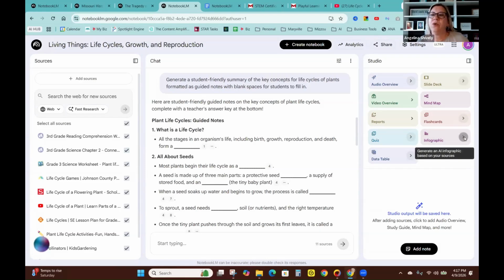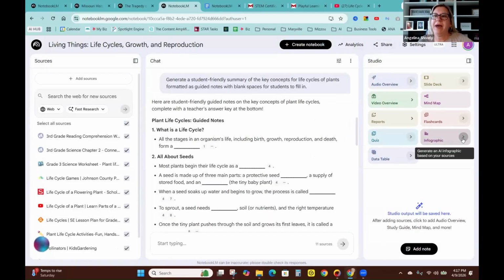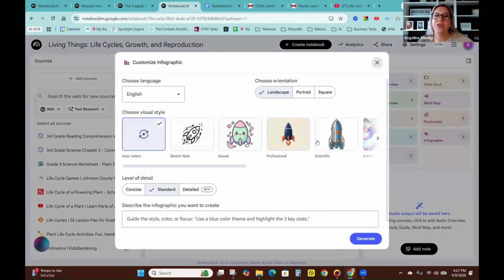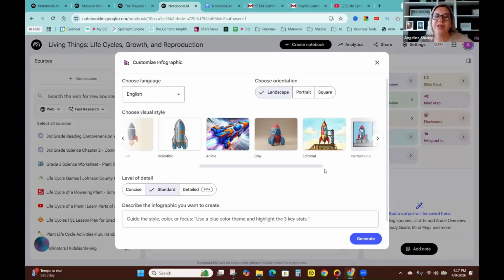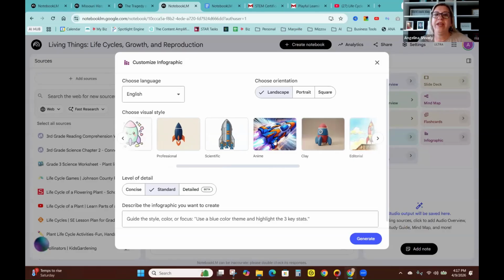An infographic is going to do pictures. So this is really fun. That one is down towards the bottom. When I click infographic, there are all these different styles. So this will create images for you to be able to utilize with your students. So let's say we know they love anime, and let's create a colorful explanation of the life cycle of plants.